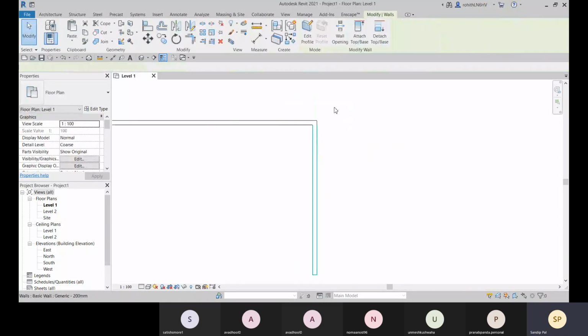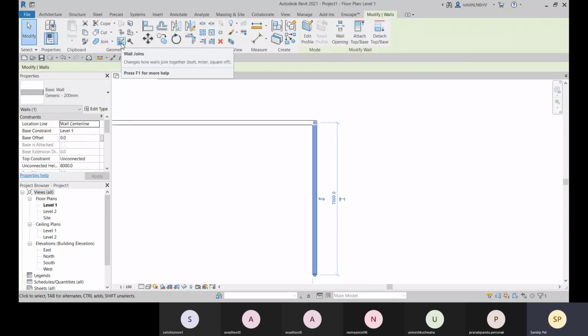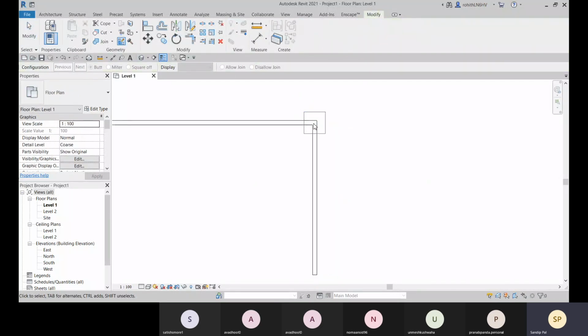After that, you come to this modify option, and here you have this wall join. Just select this corner, and you will see that the butt join is the default one. This allow join should be selected. Maybe in the default case, this disallow join is there. So you can also disallow this join if it is needed. Again, you have to select it and click allow join, and now you can see that it is changed this way.